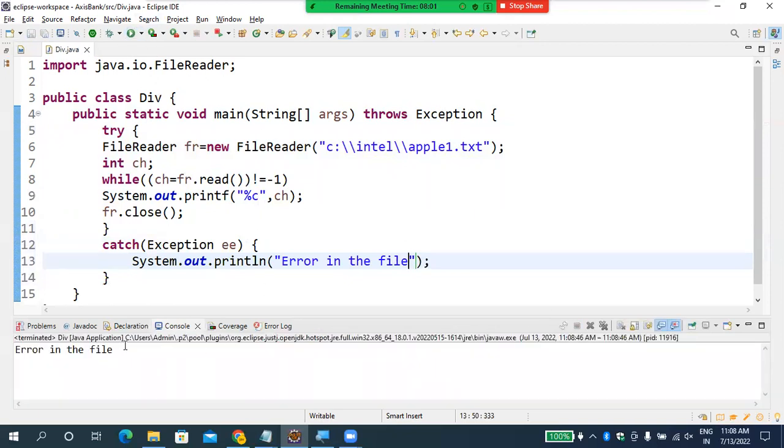So earlier Java gave us five or six lines of error, which I'm not able to understand. I'm just giving a simple message, error in the file, so that the user can also understand. Something is wrong with your file or something like that. Now if you also want to print the Java message, then the Java message can also be printed.